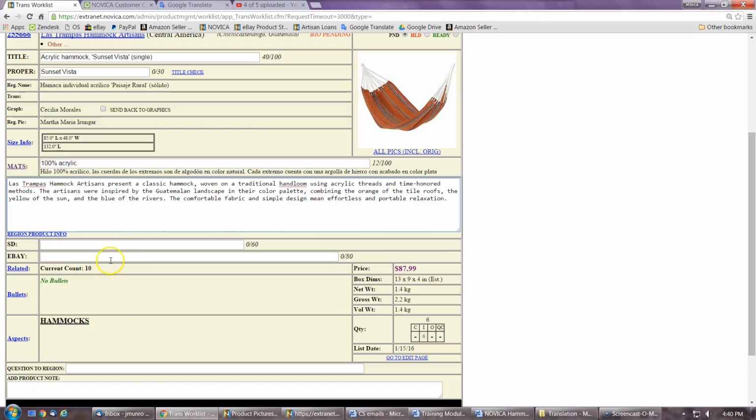When I go down to the short description, I want to enter a well-flowing description that is keyword rich, and it should be changed up as much as possible from one product to the next for search engine optimization purposes. All words should be in title case, and I should use as much of the 60-character limit that I can.